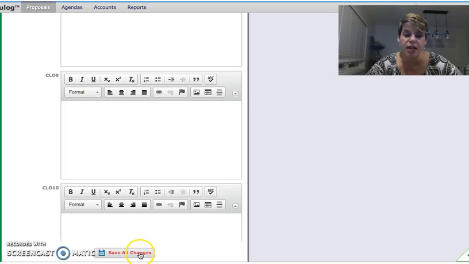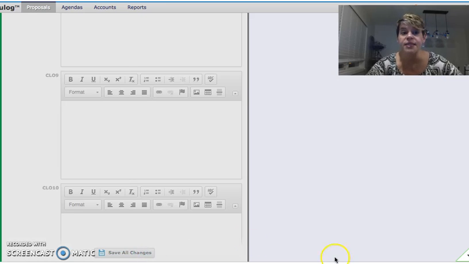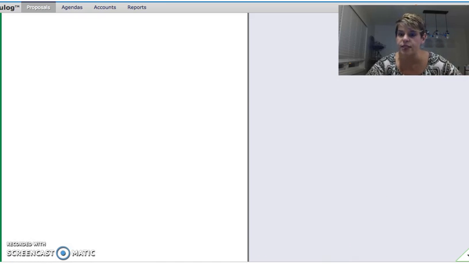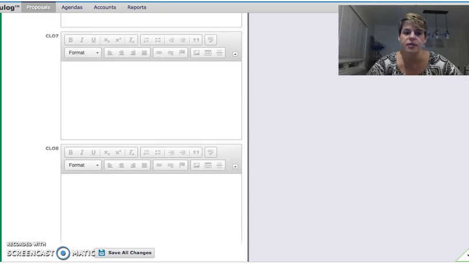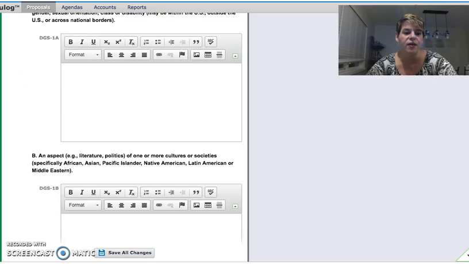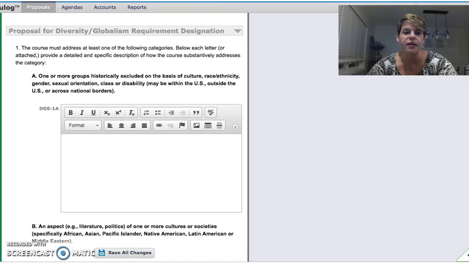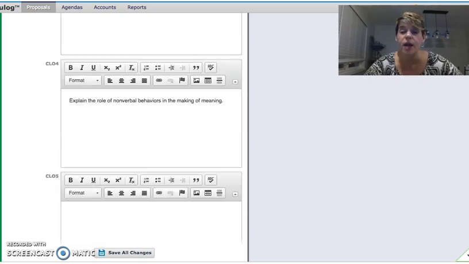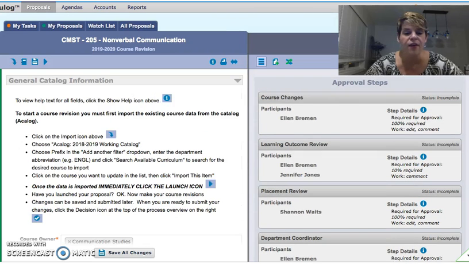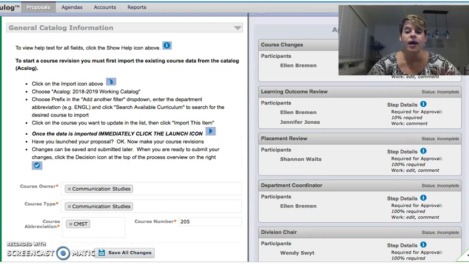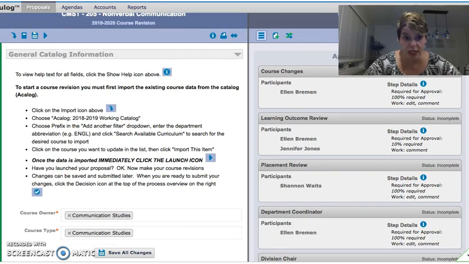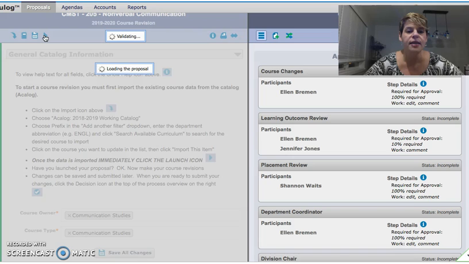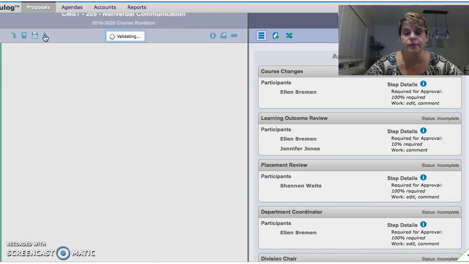You can save the changes as you go, but something else that you can do at this point if you're finished is, you'll see a bunch of other stuff down here, but this isn't typically something that you need to do unless you have a diversity globalism requirement. So I'm not going to cover that here. But after you're all finished, you're ready to launch. So you click right here and you click validate and launch proposal.